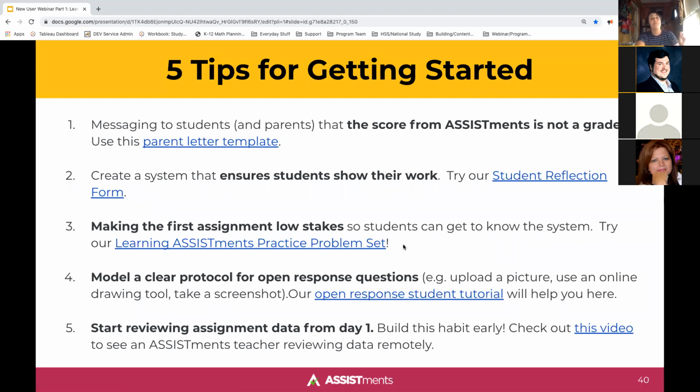Our third tip is to make sure that when you start assessments with students, it is low stakes, and you're not giving them something that's really going to challenge them right off the bat. We do want them to get used to using the assessments platform and getting comfortable with it. Our learning assistance practice set is really low stakes, just a way to get used to the platform, that you can assign as your first pass.